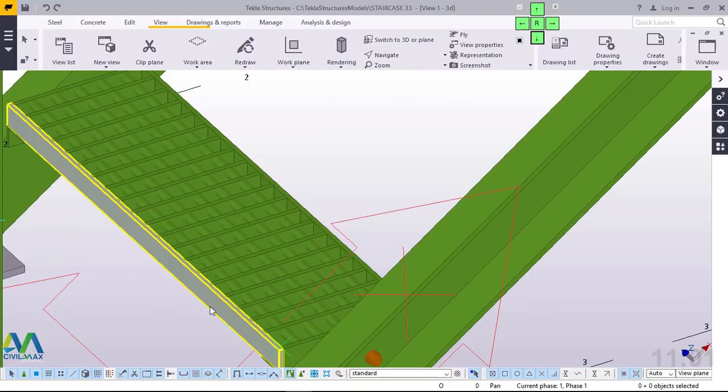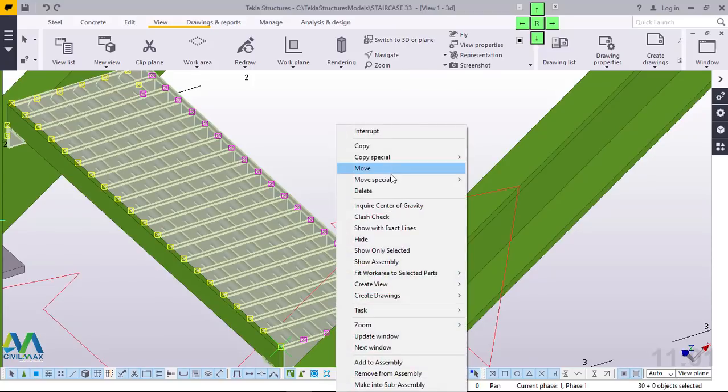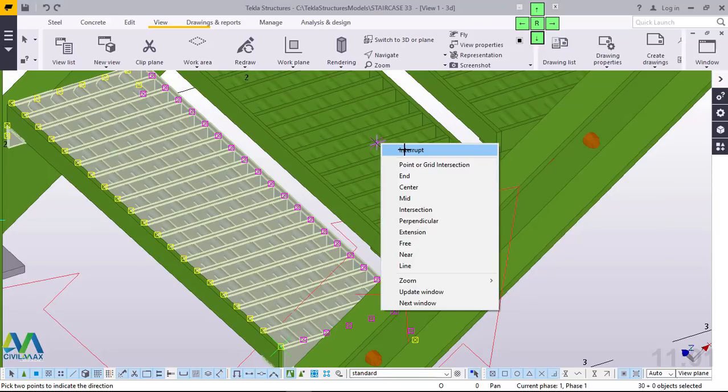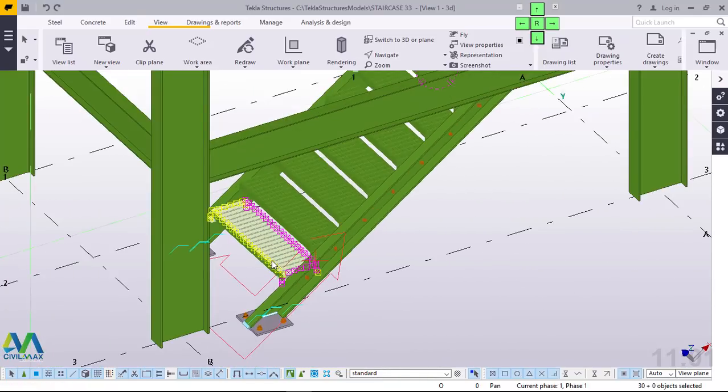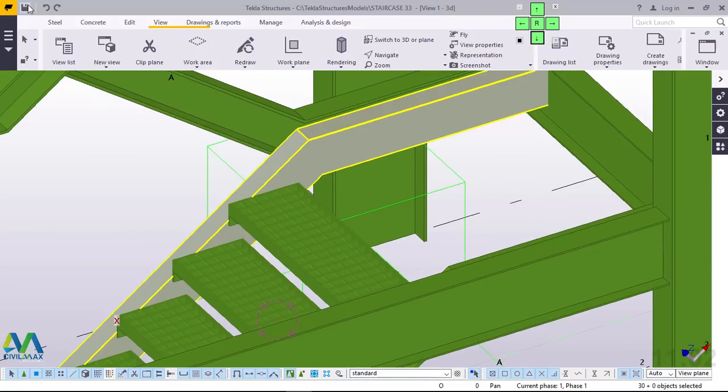I'll press Alt here and right click and come to special copy, and this time round we'll type 7 here. We'll just type 7 of them and click copy. Right, there we are. Right click and exit. We've copied 7, and don't forget to save your work.